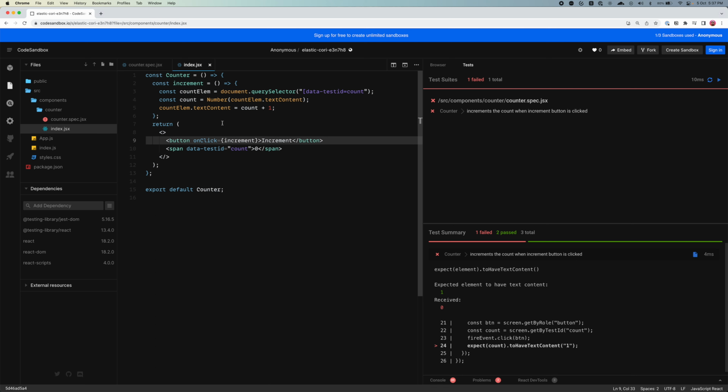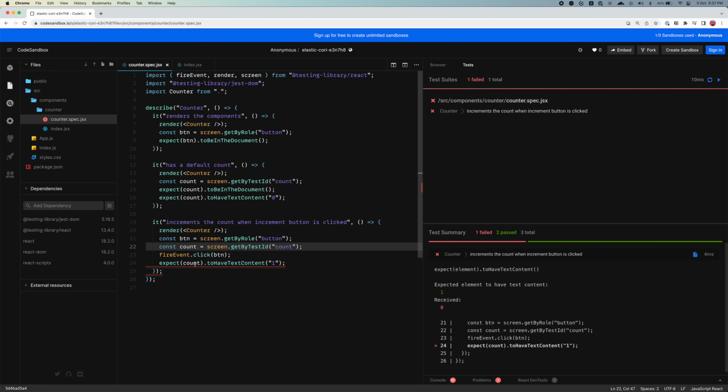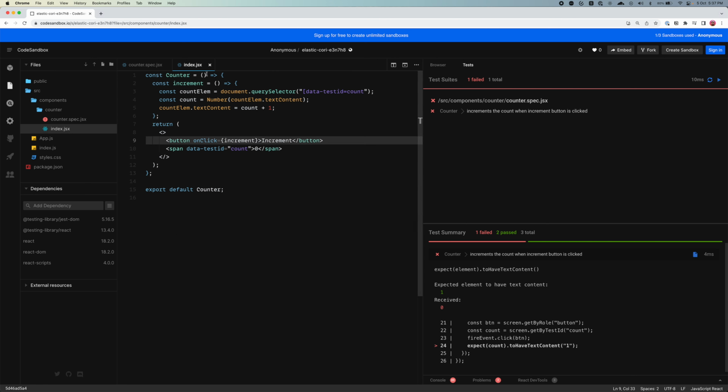So there's something off, so let's try to figure that out. It's still failing. Did we click? Yeah, we did click on it. So we're doing a fire on the button, clicking on the button, and we are expecting count to have text content of 1. Okay, so let's see what's missing.